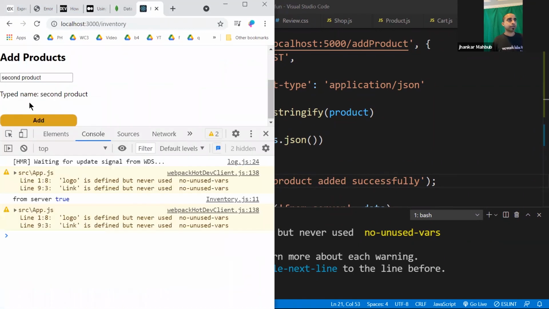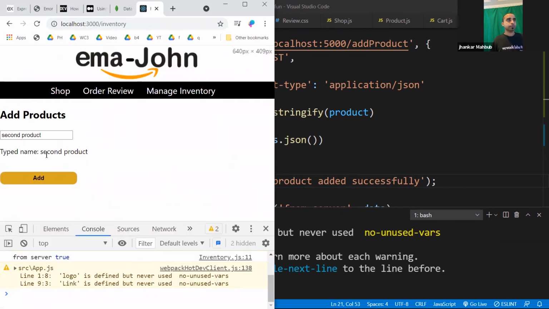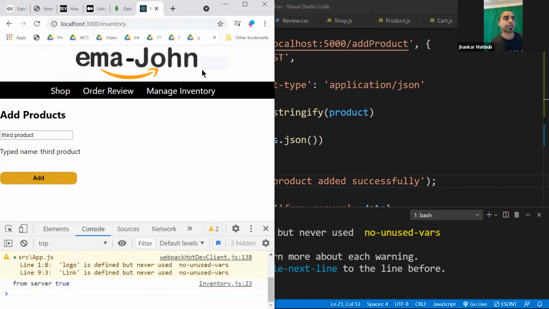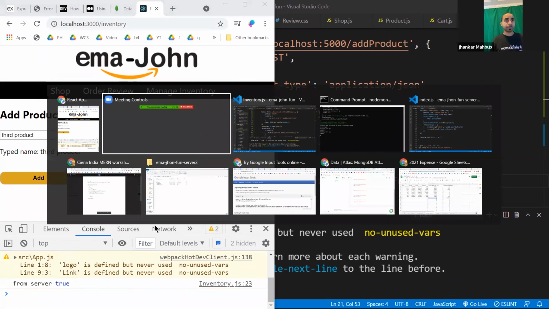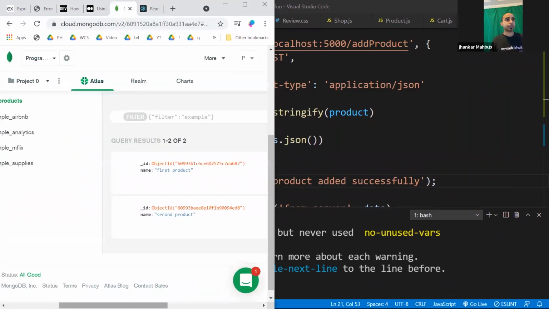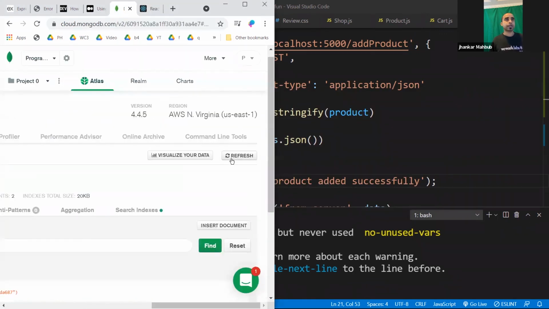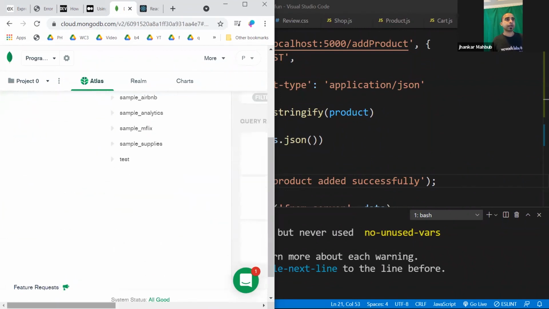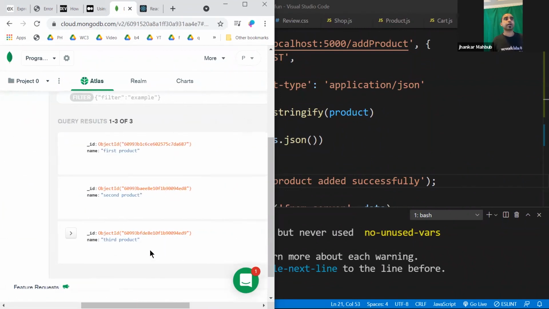If you do it this way, now you come here and want to add a product, and you give some name here. For example, you add a third product, it goes to the server, and it shows from server true, and also confirms your product was added successfully. And if you go to the database and refresh, it will tell you that I was able to add one extra data. This is your third product.